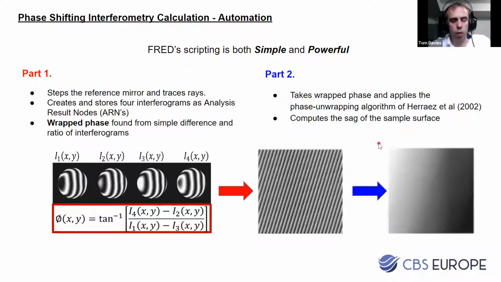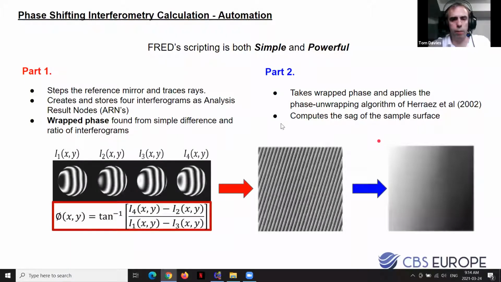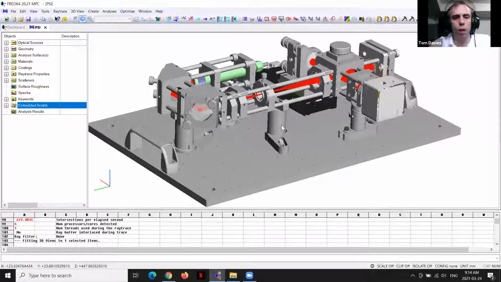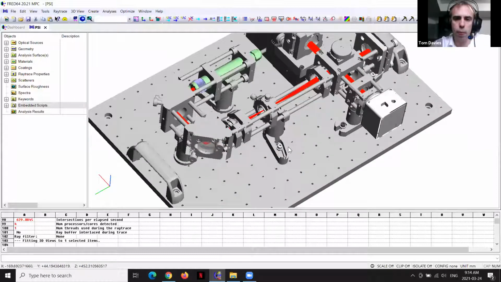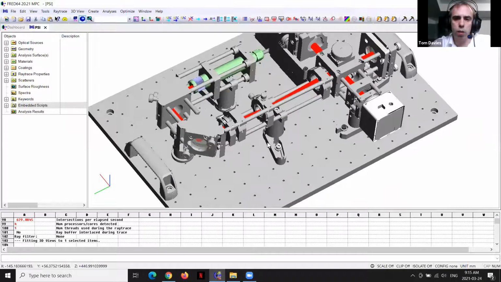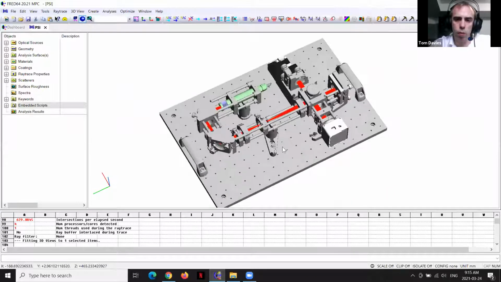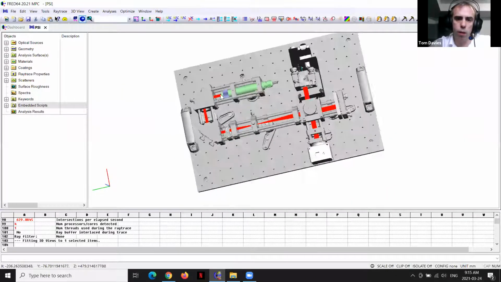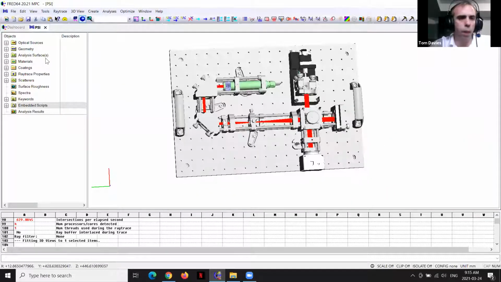So that's what we're planning to do. Let me switch over to Fred. So now we're looking at the Fred user interface. This is the model that we've created from a series of CAD files. And you can see here that I've actually got the ray trace. I've got a simple laser beam. So if I just bring it to the top view, you can see this is the optical bench setup.